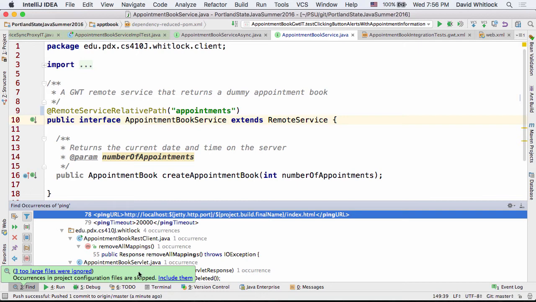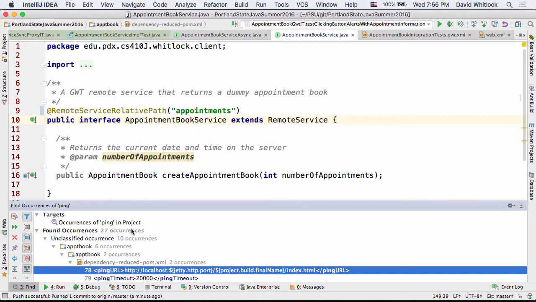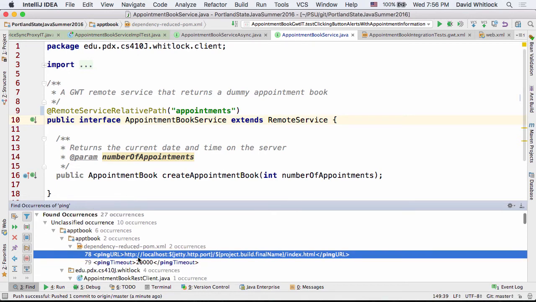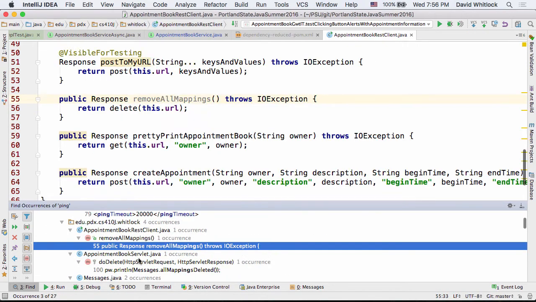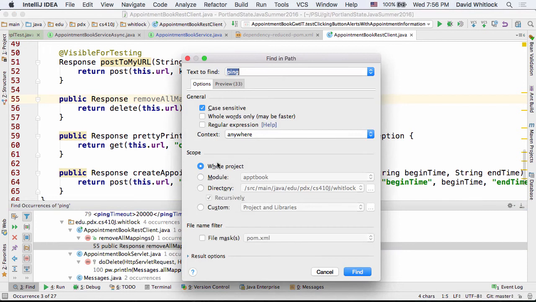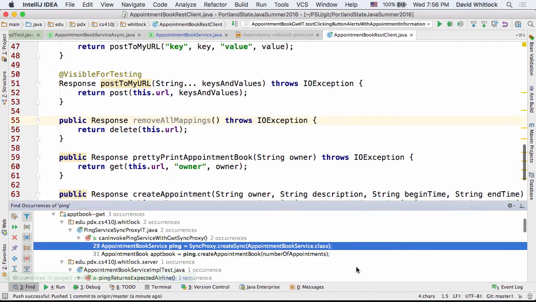Three too large files. What are the too large? Oh, probably some crazy JavaScript or whatever. Okay, so let's find. Oops, there it was. That one is in the POM, probably not too interesting. POM, remove all mappings. Oh, this is including other stuff too. Sorry. Not whole project, module, appointment book GWT. We'll try that again.